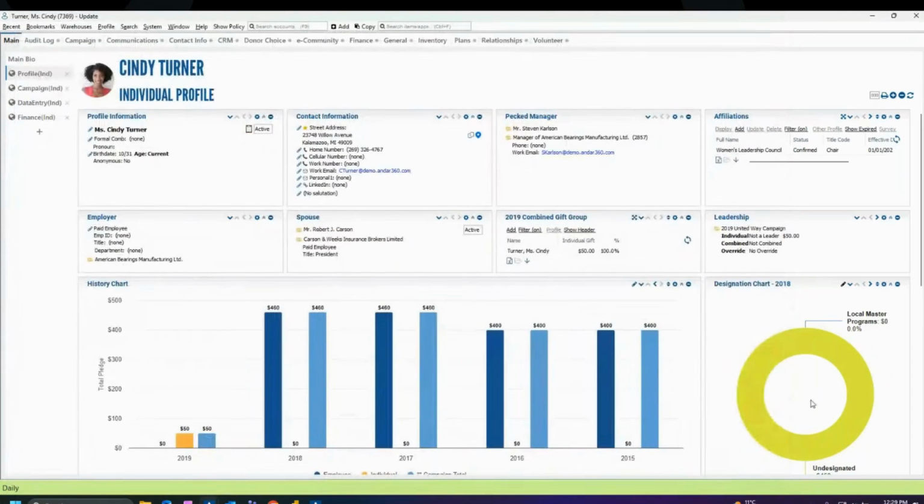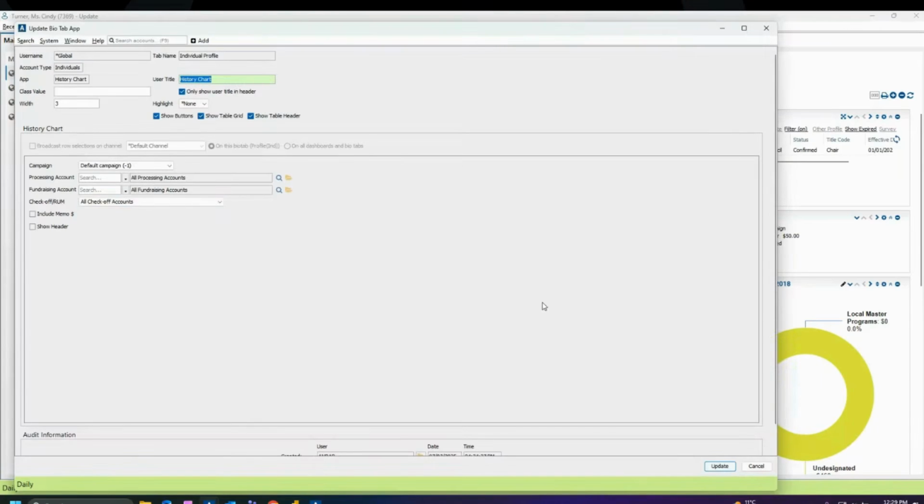Each one of these apps has its own set of settings. So I used the contact information as an example. Charts are going to have a totally different set of settings here. So campaign accounts, if you want it to show this as default campaign, that's a setting in your system preferences. If you've got multiple campaign accounts, a capital campaign, an out of area campaign, and a lot of folks call their local campaigns the United Way campaign, and you want to choose a specific campaign account that is different from your default campaign, you can choose that. If you want to see processing, fundraising, or checkoff accounts, you can choose those as well.